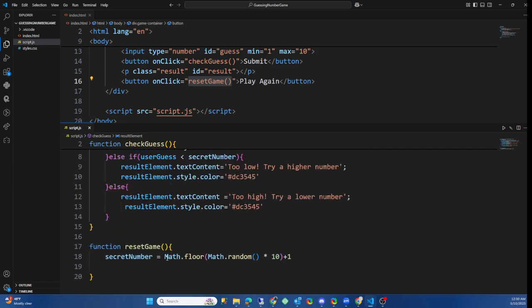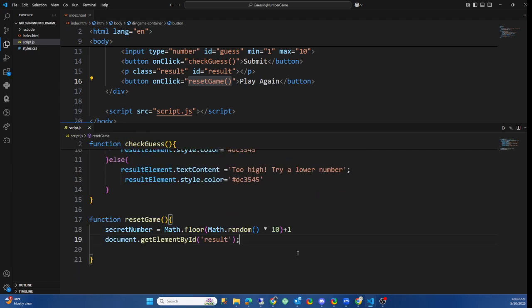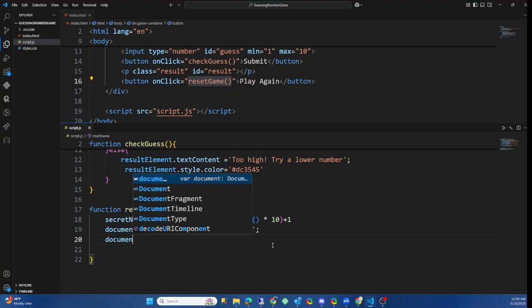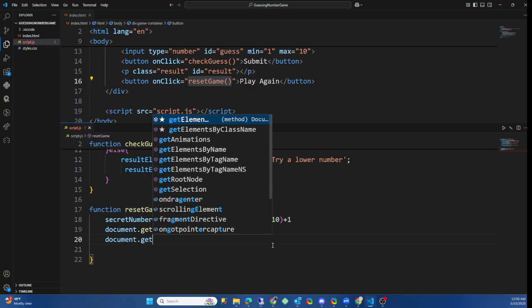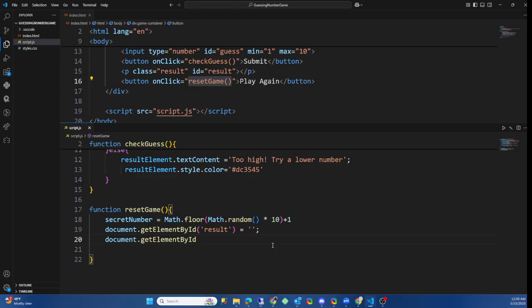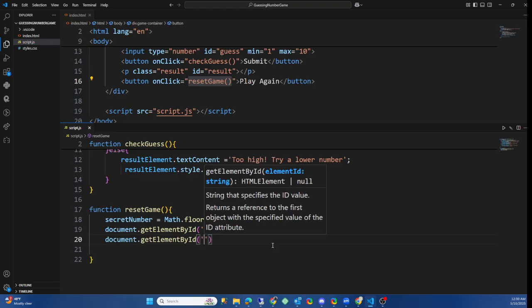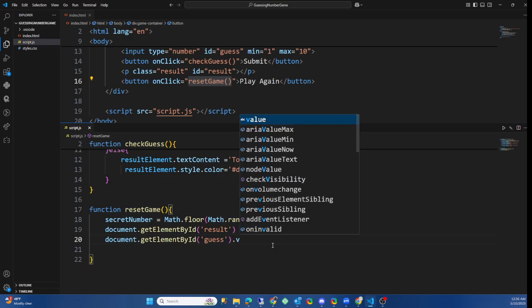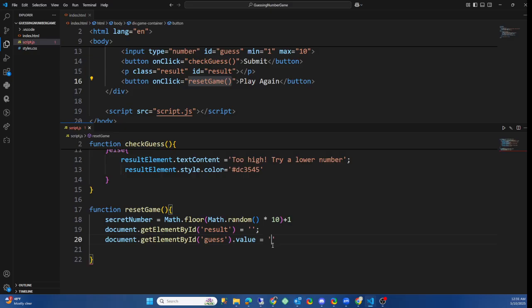Okay, so I want to change the results, and what I need to do is assign an empty string. And then the last one we have to do, I will type this one down here, dot getElementById, and that ID will be the case. We need to reset that. We set the value of that to be an empty string. Remember there's no value here, so it's just the text.